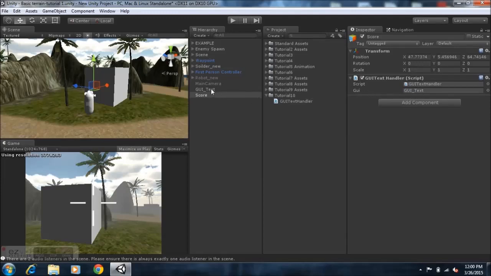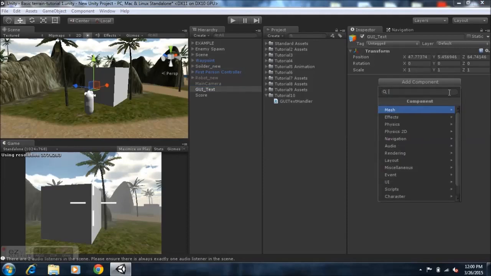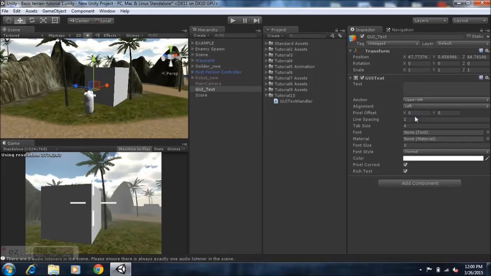Good stuff. And what we'll want to do is take the GUI text and just drag it in the GUI column here. Good stuff. So what we'll need to do for the score to be displayed is basically go and add a component. We'll type GUI and select the GUI text. Good stuff. And we'll type score here. That's good. And if you notice, we don't have a font here, so we'll need to go to our Crysis folder, which is Tutorial 8, and we'll just take the Crysis font and drag it where it says font. Good stuff. And now what we need to do is position the score so it will be displayed on our screen.